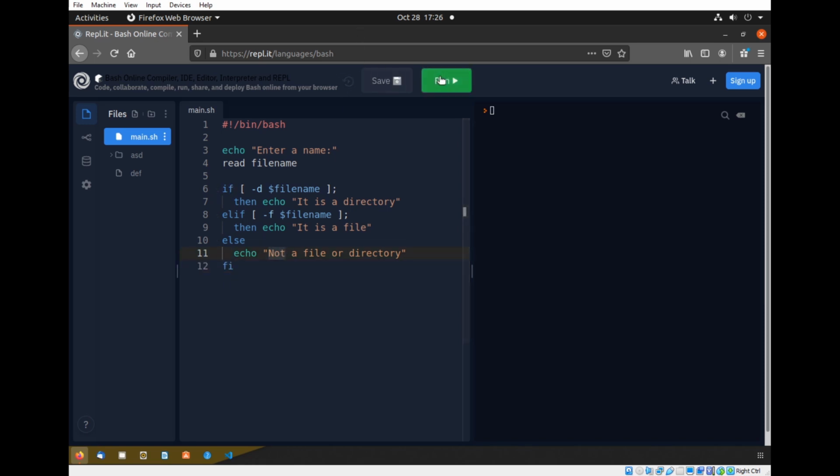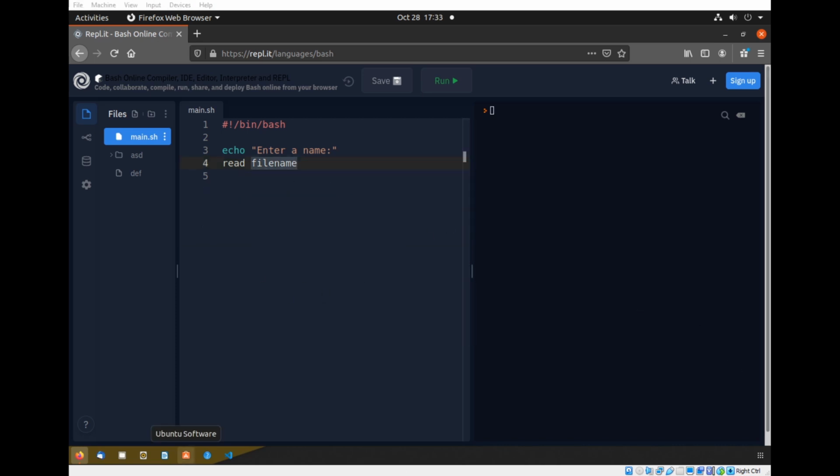All right, so let's try it out. Enter a name. Let's use ASD first, and yes, it is a directory. Let's run it again. For the DEF, let's hit enter. Yes, it's a file. And let's try something random. Yeah, not a file or directory. So it's working. Nice.